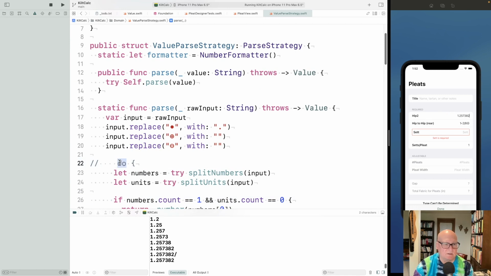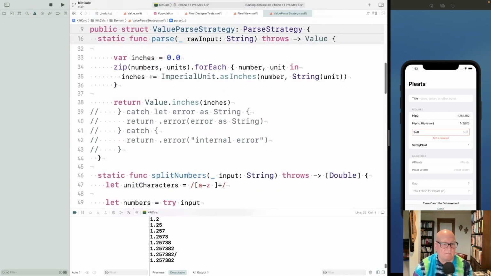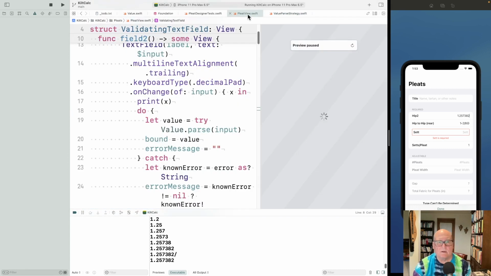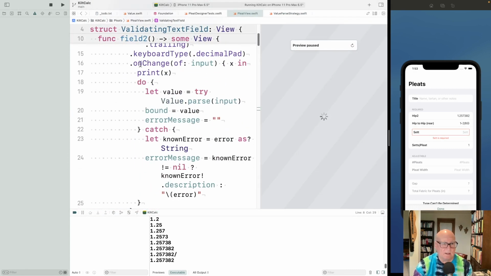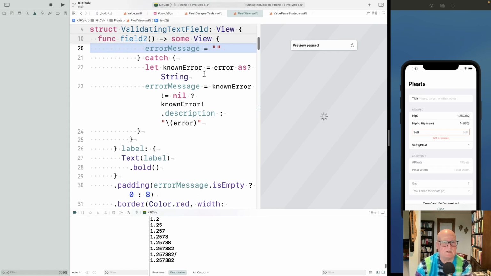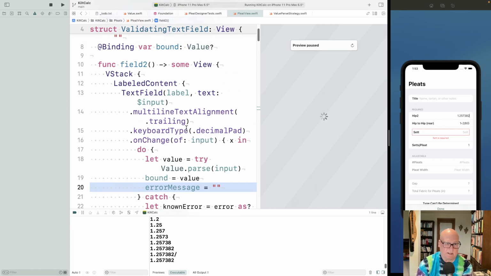Okay. So let's take out this. And these, they're just dead code from earlier stuff. Okay. Let's see where we are. So what we've got, when input changes, we update, we try to parse it. If it works, we make the bound value there. I might just move this up to, no, I don't think that matters. Okay, and if it doesn't parse, we somehow get whatever description or error we get, and that gets that.